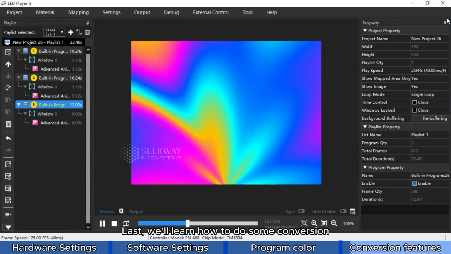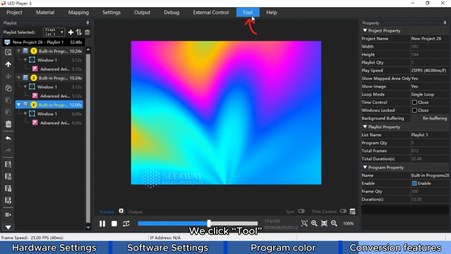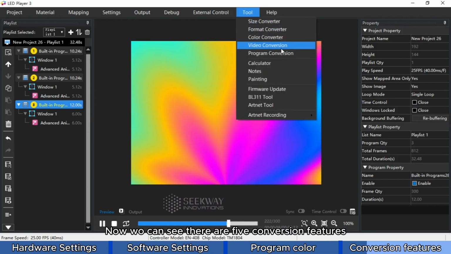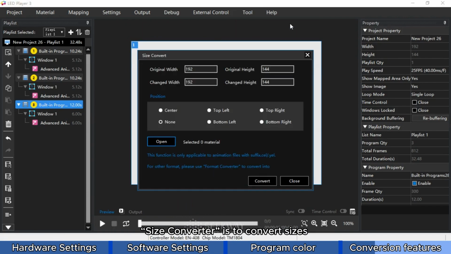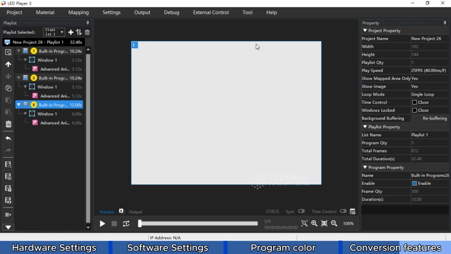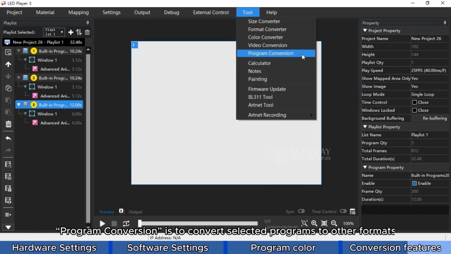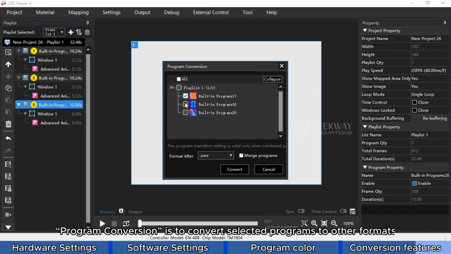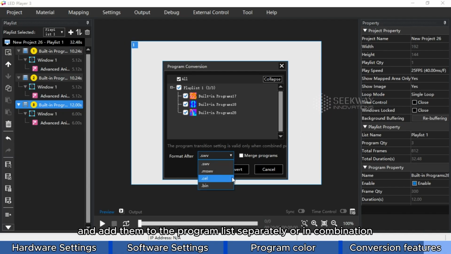Last, we'll learn how to do some conversion. We click Tool. Now we can see there are 5 conversion features. Size Converter is to convert sizes and quickly put the same effect into project of different sizes. Program Conversion is to convert selected programs to other formats and add them to the program list separately or in combination.